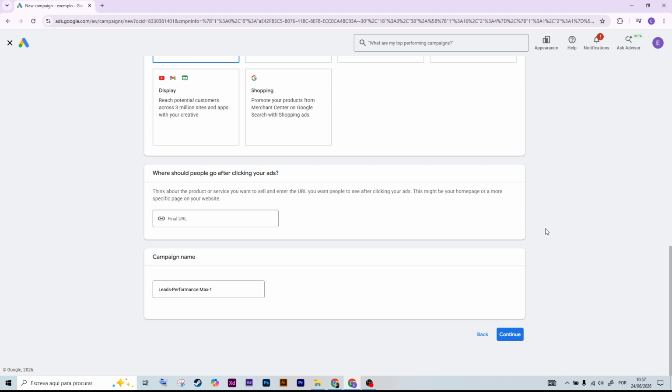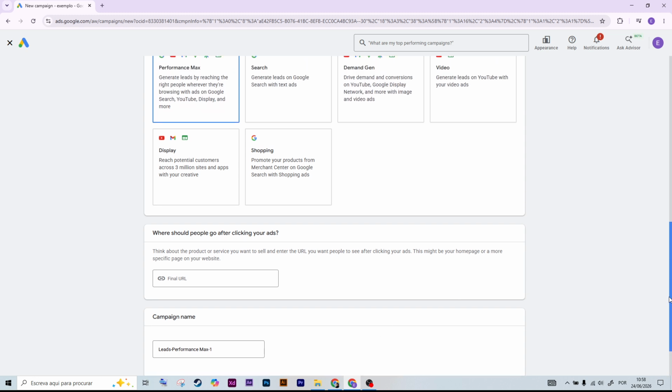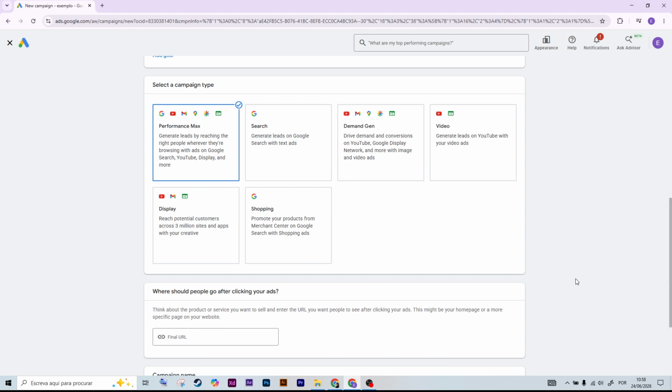Now, create an asset group. Upload images, logos, videos if available, and enter your headlines, long headline, descriptions, business name, and call to action.